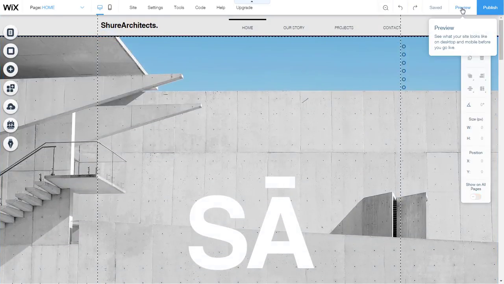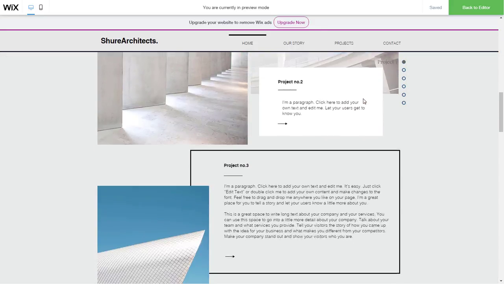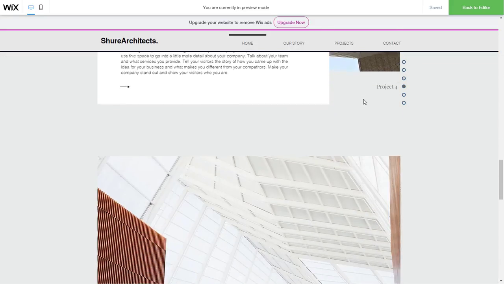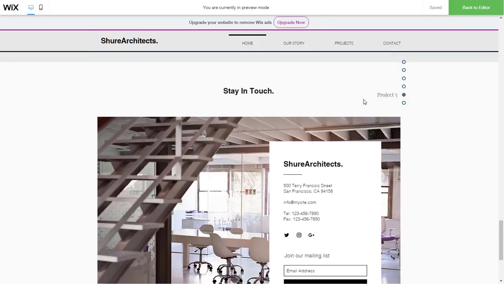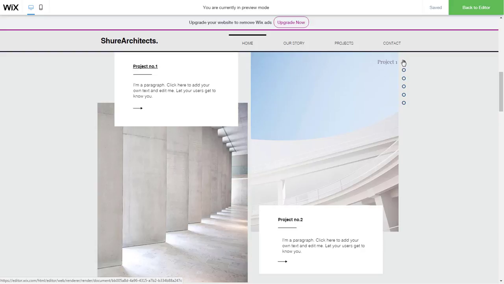Let's go to preview to see how it works. When I scroll, the menu is in the same place and it tells us which of the anchor sectors we are. When I click on a point, the menu immediately leads to that sector. That's what we wanted to achieve.